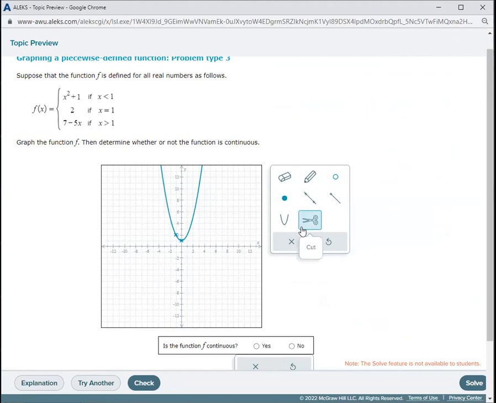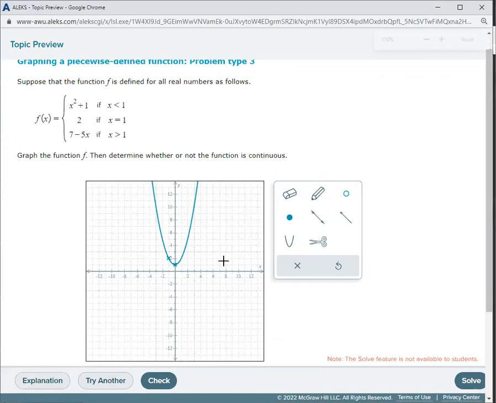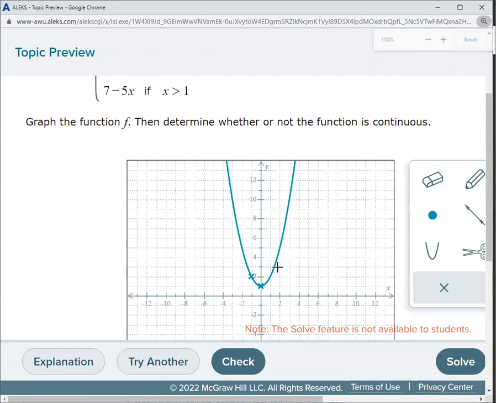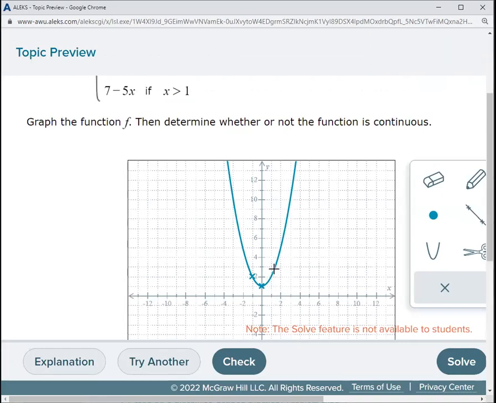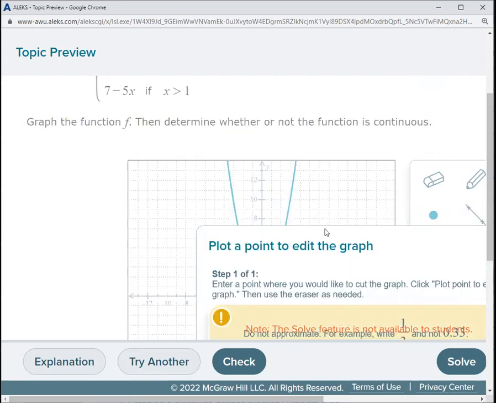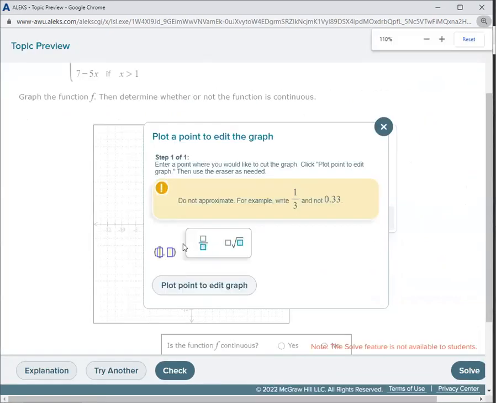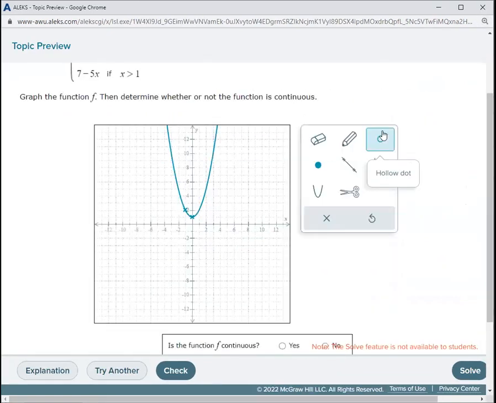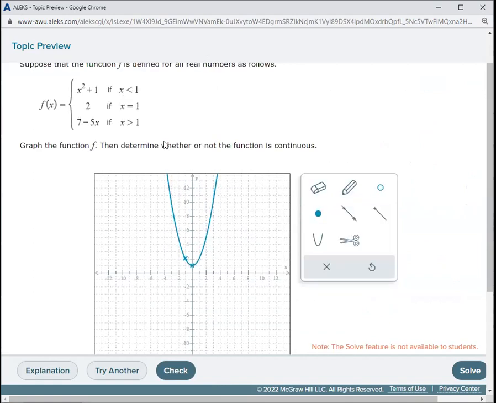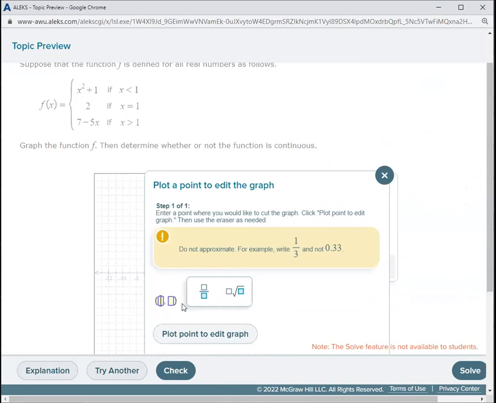So I'm going to need to cut the graph right here because this is 1. I need it to stop right here. So you're clicking on the cut tool. The cut tool is going to ask you to plot the point where you want it to be edited. If I look on this graph, this is the point 1, 2. That's where I want it to stop because that's where x is equal to 1. That's where the graph starts. So I'm plotting in here 1, 2, plot point.